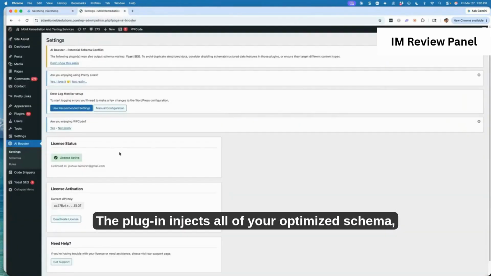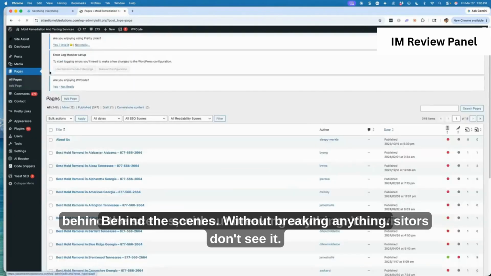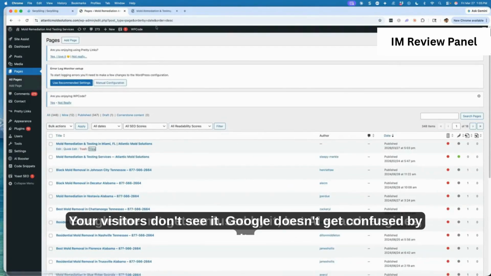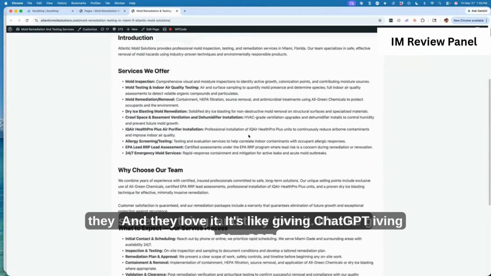The plugin injects all of your optimized schema, your content, your entity signals, directly into your site, invisibly, behind the scenes, without breaking anything. Your visitors don't see it. Google doesn't get confused by it. But AI search engines, they see everything, and they love it.